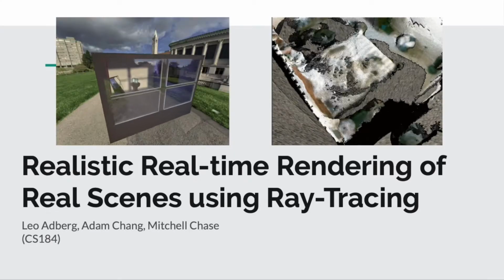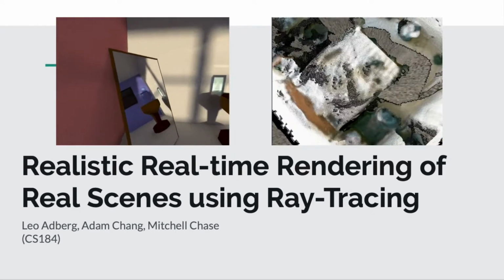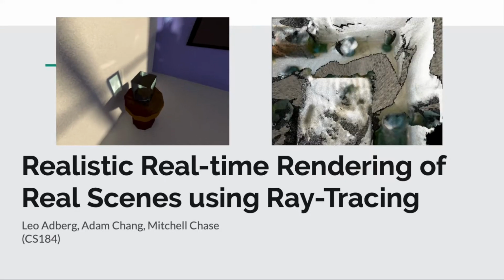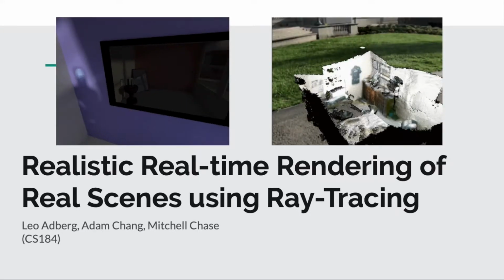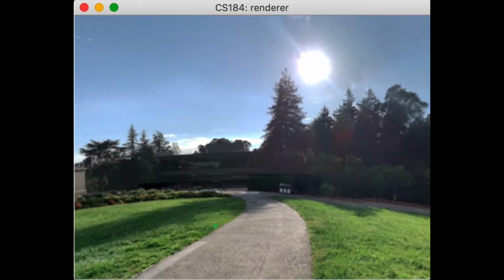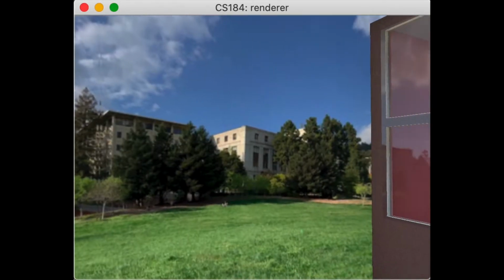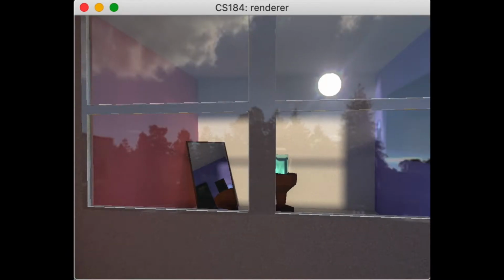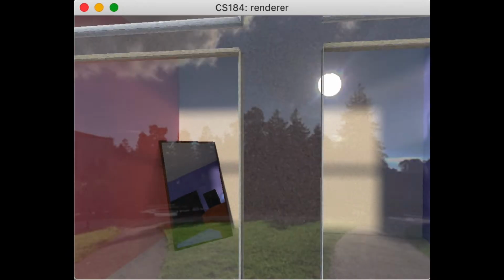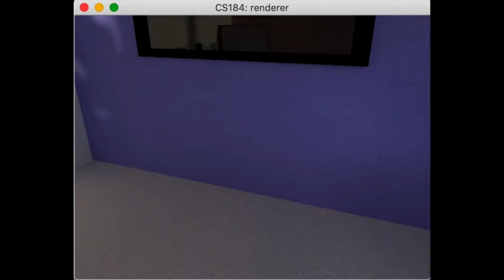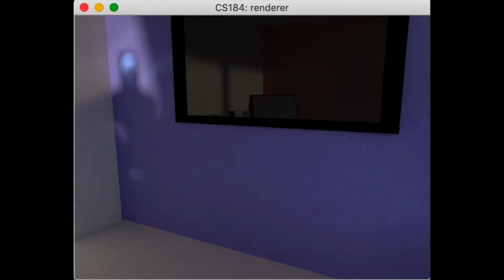I also work with Adam and Mitchell, and this is realistic real-time rendering of real scenes using ray tracing. So this is a live demo of our real-time ray tracer. As we can see, we're in Berkeley right now. There's just the environment map, but if I turn to the side, we can see a Cornell box with some interesting stuff inside. You can see I can traverse around the scene in real time.